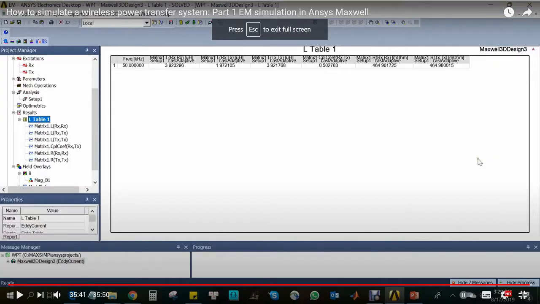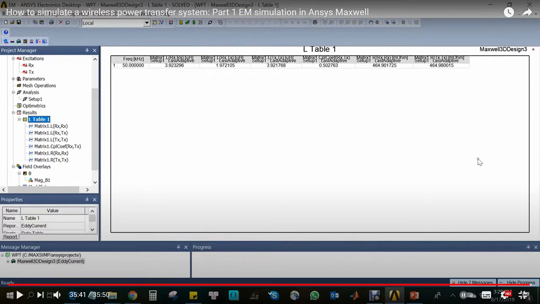Hello, everybody. This is part one of my project, how to simulate a wireless power transfer system using electromagnetic simulation in Ansys Maxwell? And today, to continue the project, I will present part number two about circuit simulation in Multisim.